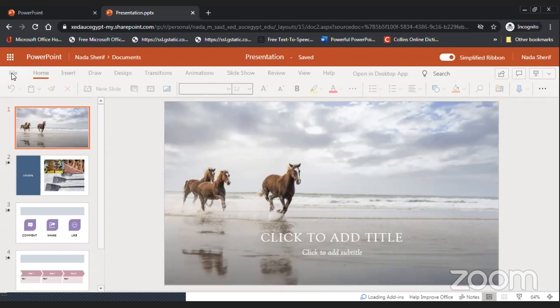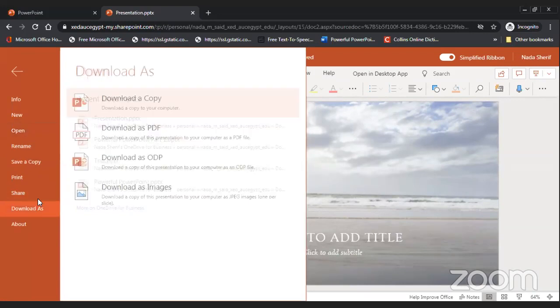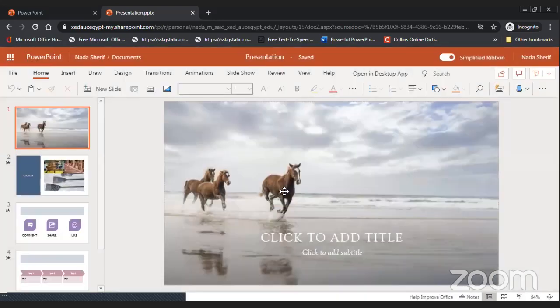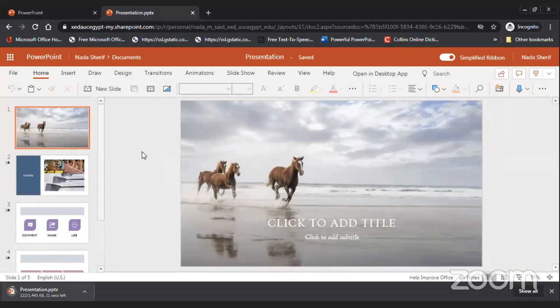So here we choose file, download as. So you may download a copy, or download it as PDF, or download it as images. This presentation that we are using. So when you download a copy of it, now we are not linking anything. We are just keeping the last version or a version of this presentation for any use. Okay, so let's open it when it's finished.